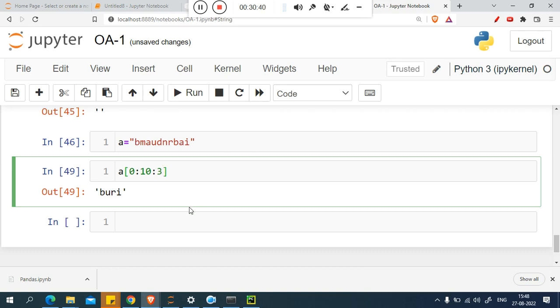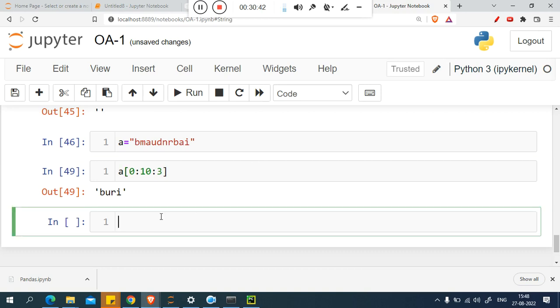Okay, the same thing you can do in the backward direction, as I discussed. In the backward direction, everything will start with minus one. So minus one, minus two, minus three, like that.